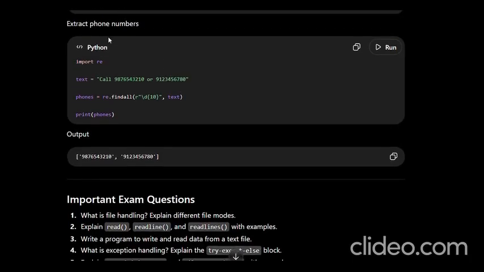Then extract phone numbers. Sometimes we have to extract phone numbers as well. So how to extract phone numbers? phones equal re.findall r backslash d, then I am presenting 10. It will check whether 10-digit numbers are present together in the text or not. If they are present, then it will store them in a list and give it as output.